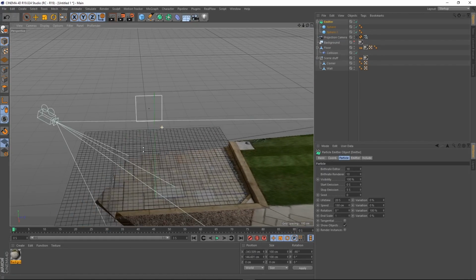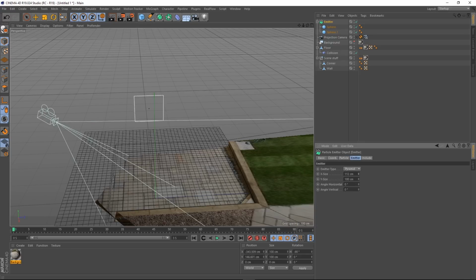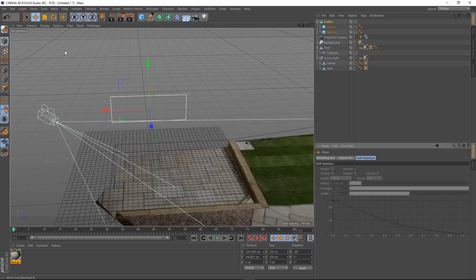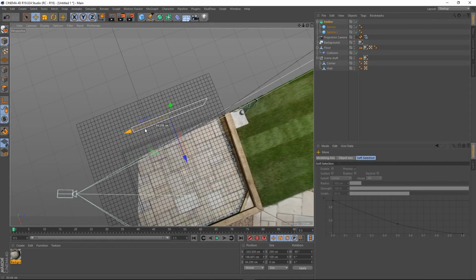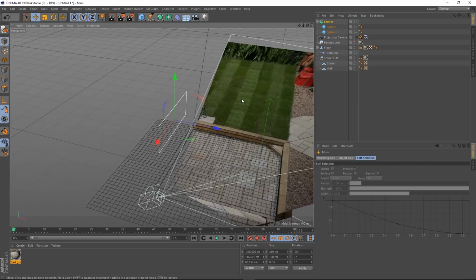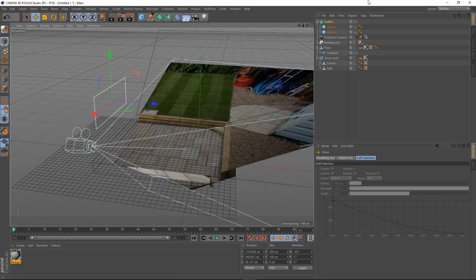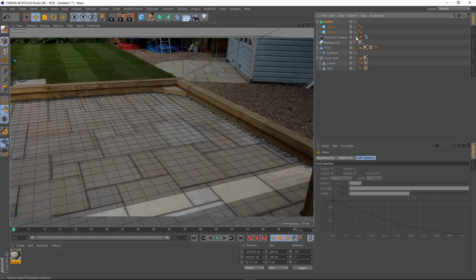I think our emitter needs to be a little bit bigger, so if we select our emitter, go to the emitter tab, change its X size so it's a bit wider, and then we can move its position as well. Maybe something like this and like this, just so it's a little bit closer. That'll do us nicely. Go back to our camera position.